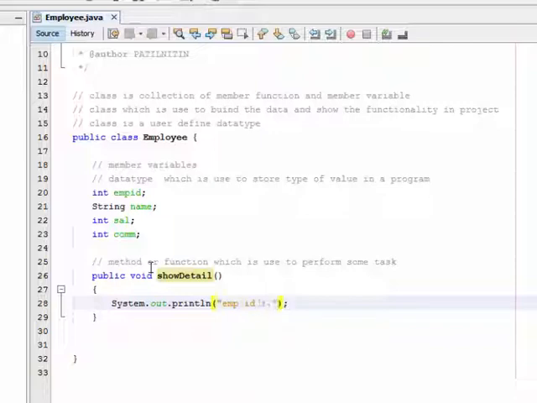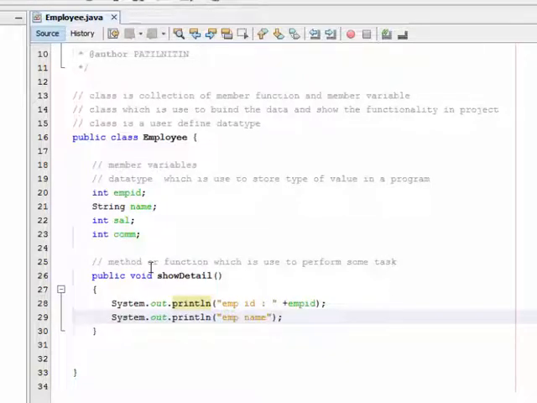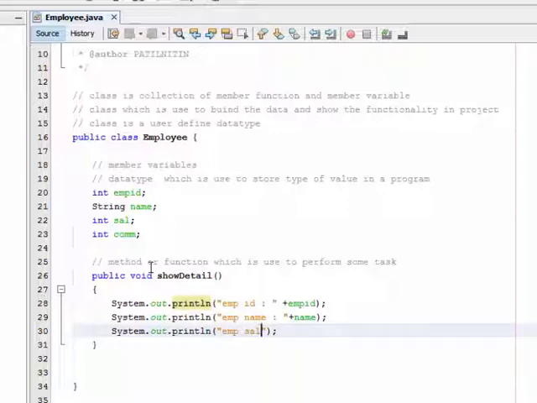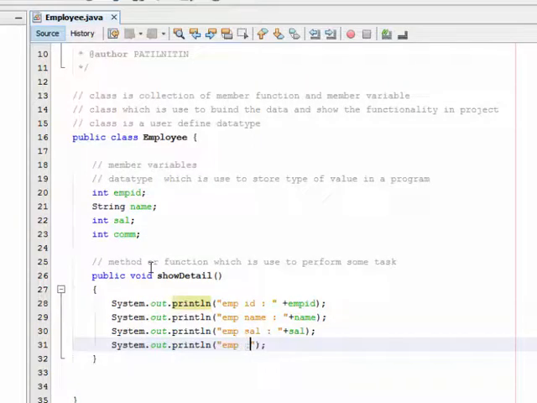empid plus, plus is the operator, then again emp name, emp sal, emp commission, and here I'm going to count the whole salary, meaning sal plus commission, the whole amount.